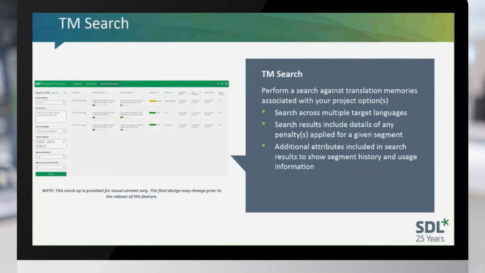So what this feature will allow you to do is perform a search against any of your translation memories that are configured within your instance. So you'll see from the screenshot, which I should point out is a mock-up, and as with any change or any kind of feature of this nature that's going through the development process, there may be slight changes that we decide to implement prior to release.